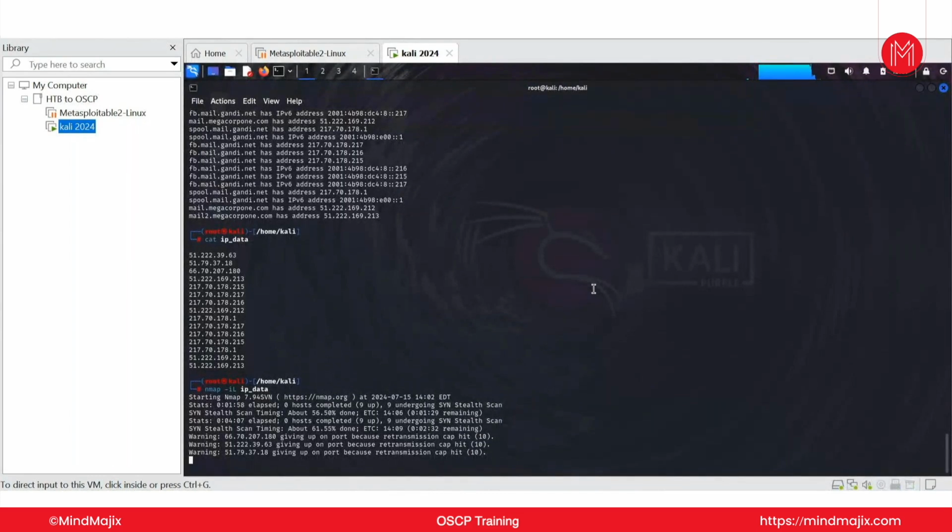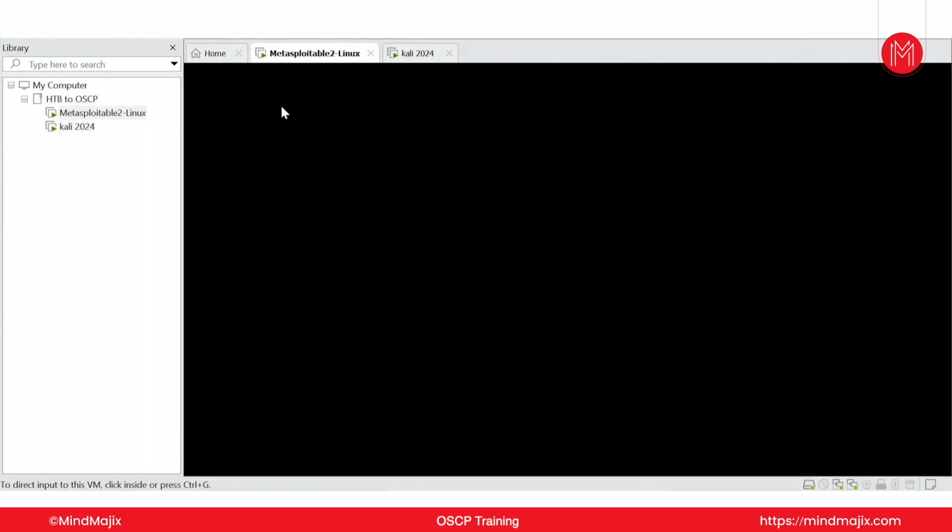Now, turn on the Metasploitable too, sir. Yeah, yeah. You need to click in the screen to see if it's working or not. It usually turns the screen off. I clicked on it. Click it and use the space bar or some key combination. It will show up.